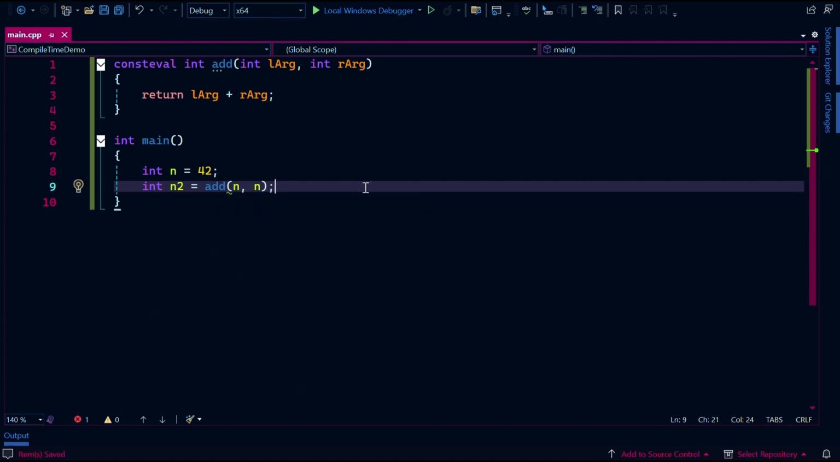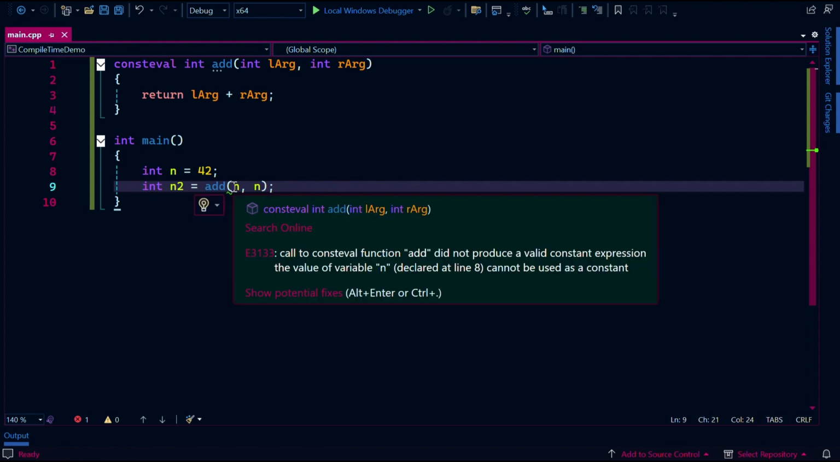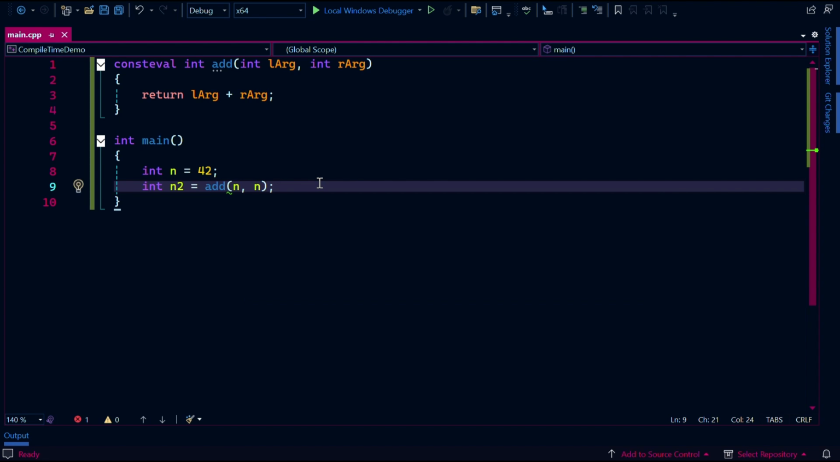If a function is consteval, then it must be evaluated at compile time. Here you can see that since n is not a constexpr value, then add cannot be called because it is a consteval function.